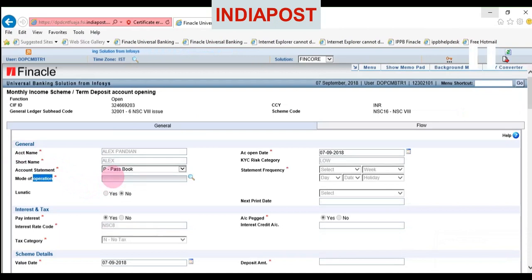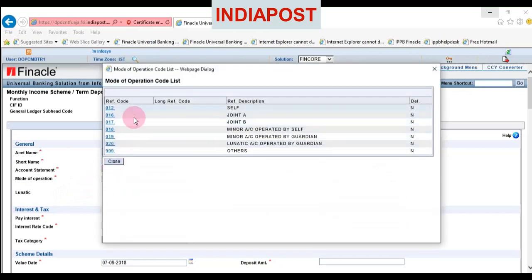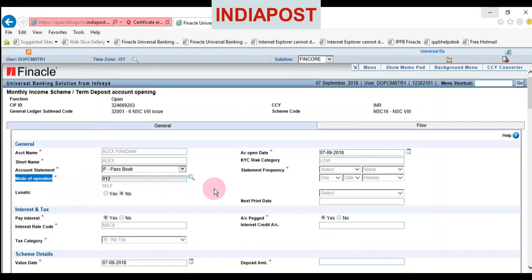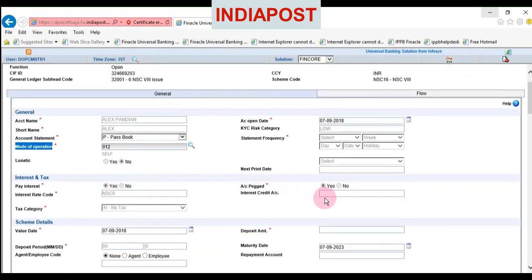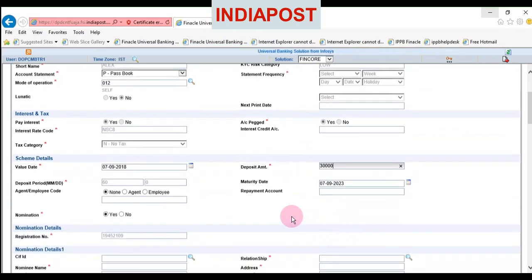I think you are already familiar with this screen because we have completed TD account opening and MIS account opening. Now choose mode of operation as self. 012 is the code. Enter the deposit amount. Scroll down. If you are opening this NSE using agent, click agent here and enter the agent code in this field so that the agent commission gets credited into the SB account of the agent. This is a direct credit, so I am choosing none.